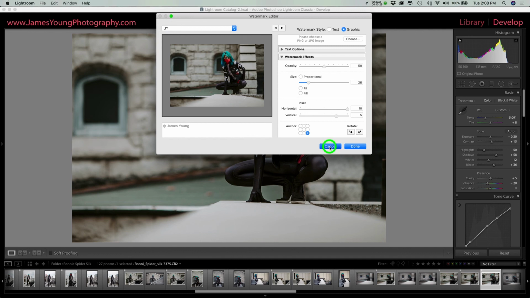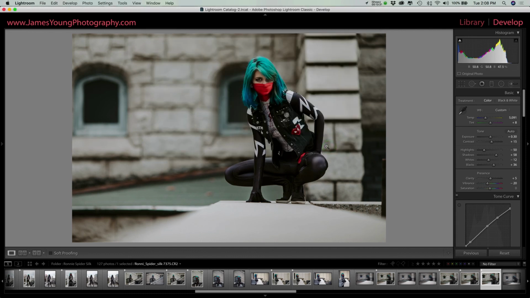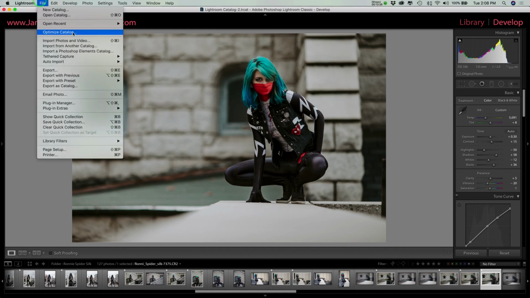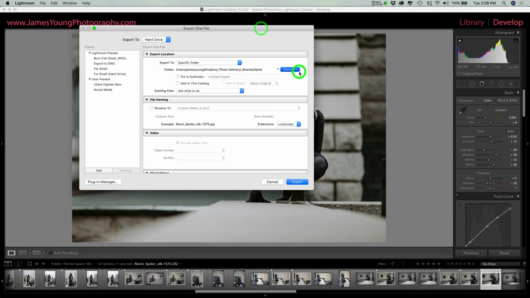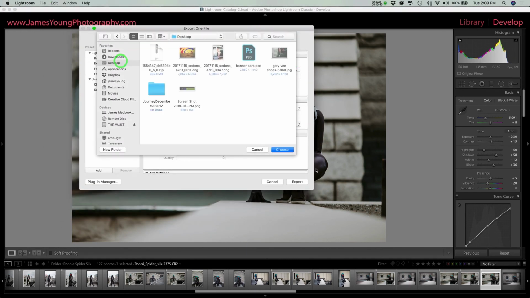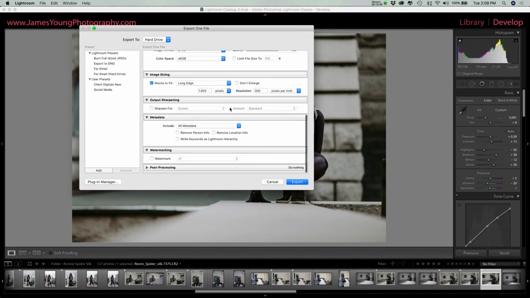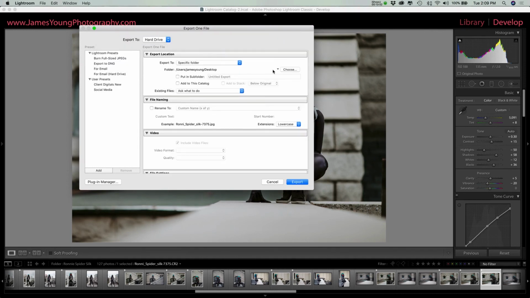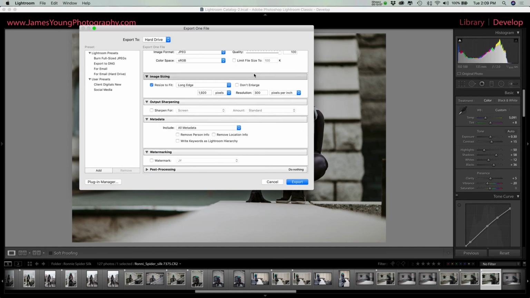Now I'm gonna hit cancel on this and kind of show you where this finally all comes together. Check this out. When I go to file export, I can now use this when I export images. So I just set my export location to the desktop. We're good to go. And if I scroll all the way down, you'll see the second to last option is watermarking. And what do you know? You can turn that on and select from your various presets.